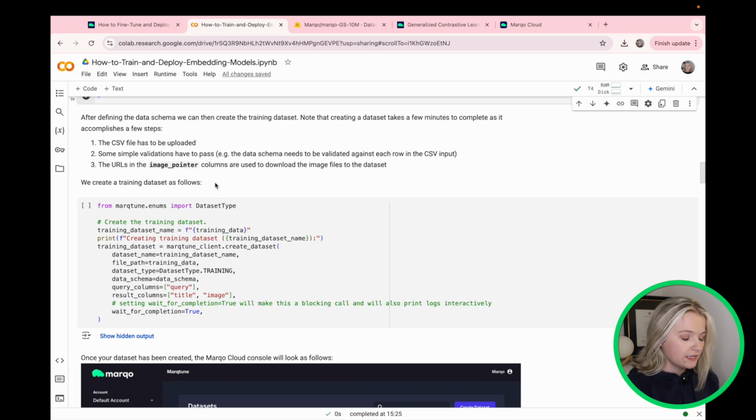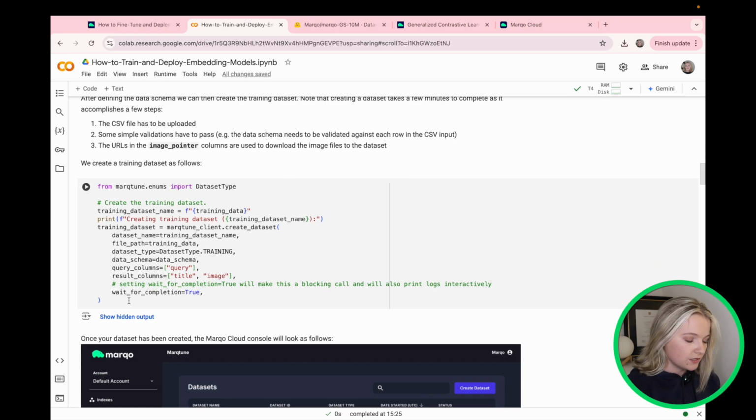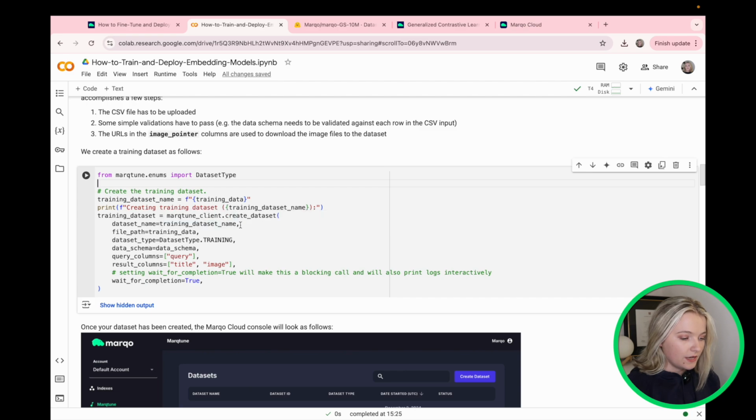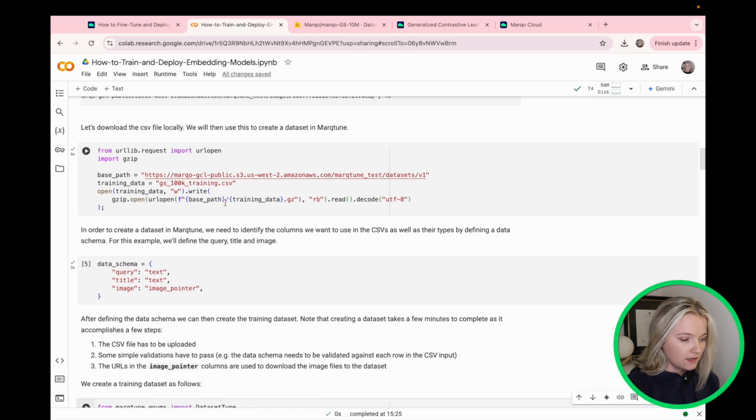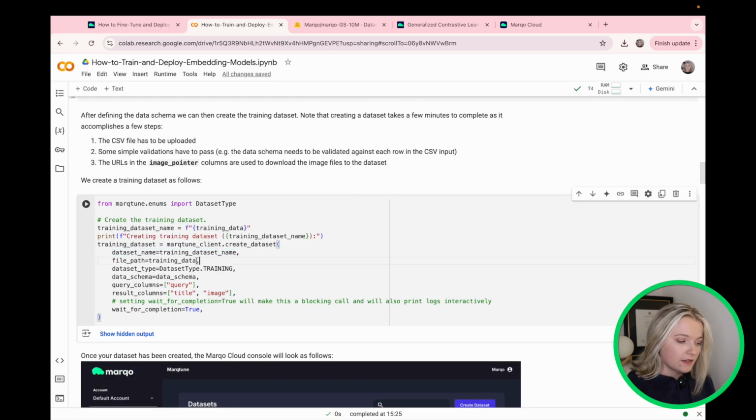So creating a training dataset in Marqtune is really, really simple. It's just this bit of code here. We basically just say, okay, Marqtune client, which we've already defined, we want to create a dataset. The dataset name itself is going to be whatever we define. So here we've written our training data, which we've defined up here as gs_100,000 training.csv. And before I forget to mention, we're taking a 100,000 subset of the Marqo GS 10 million dataset. So we've got 100,000 entries in this dataset that we're going to be using to fine-tune. Then we just mention, okay, where is this coming from?